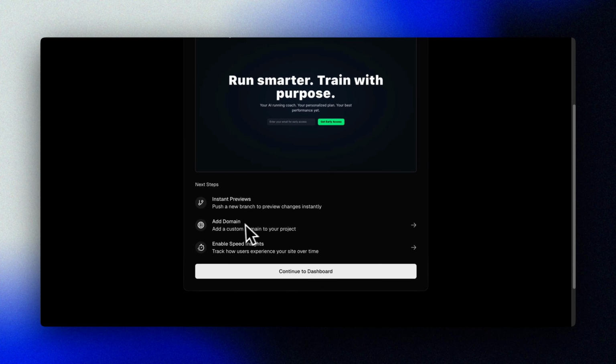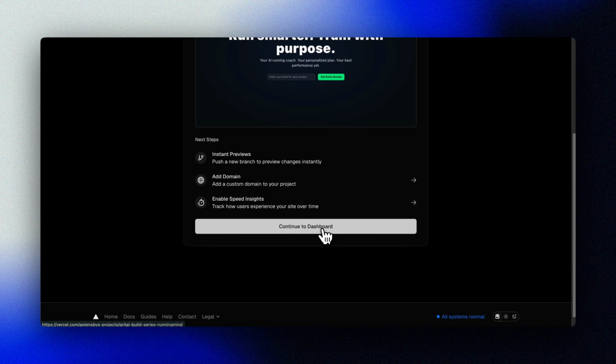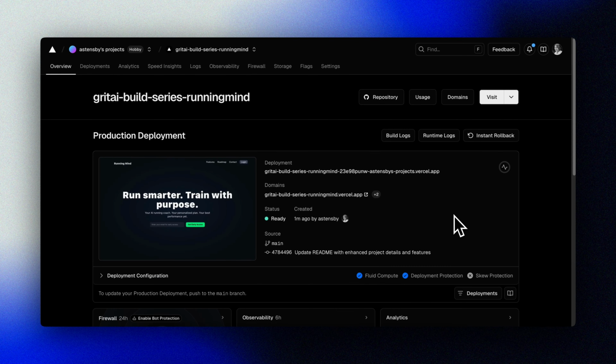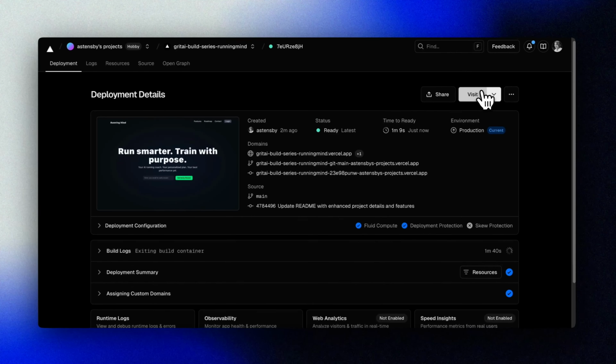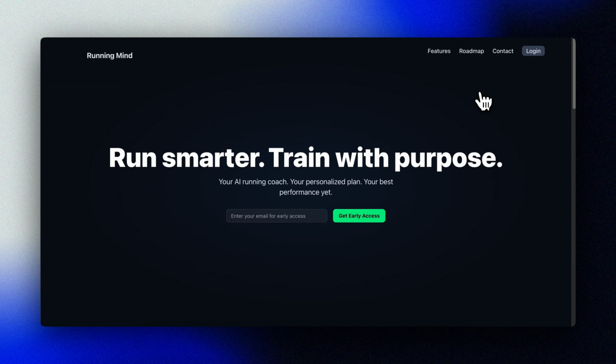And just like that, you've got your production app online with a live URL that you can share. That was literally a few minutes to get it up and running. So here's a tip for you. If something breaks, double check your environment variables. Most deployment errors come from missing or misconfigured values.